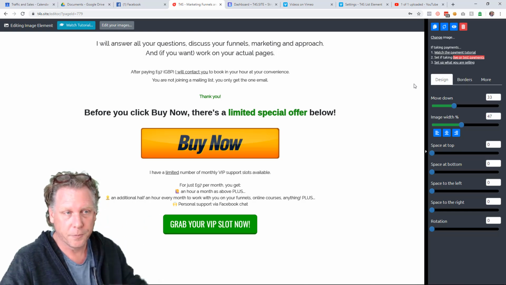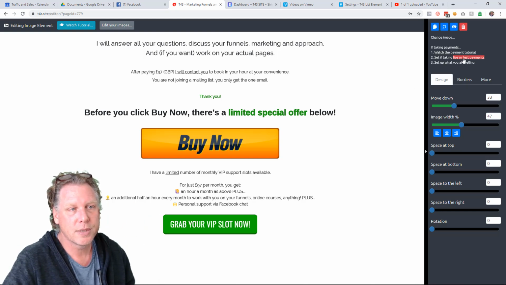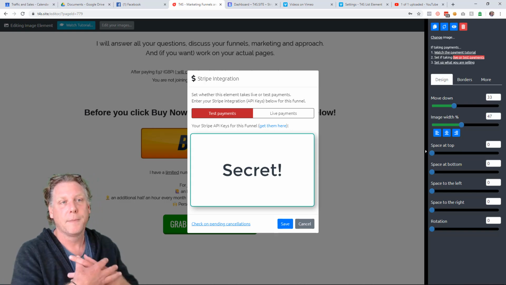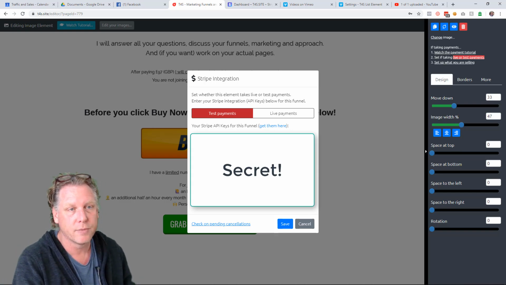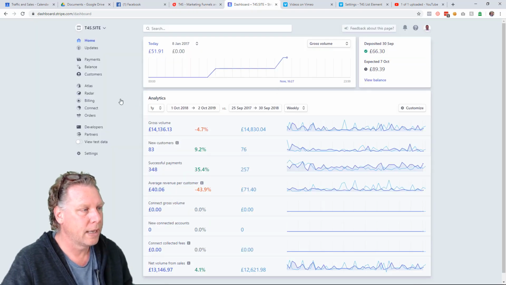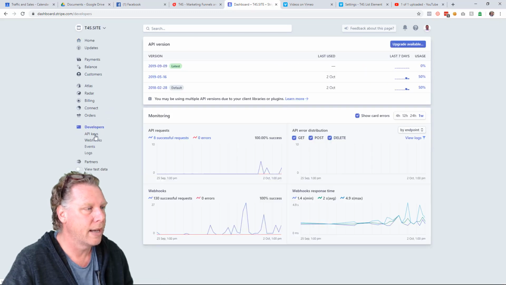Okay, so you've watched the video. Step 2, we want to set up whether we're taking live or test payments. So I'll click on that, and up it pops with what I've done. I've actually entered in my Stripe details here already. Now these are called API keys, okay, and you get them from stripe.com, and let me quickly show you where to get them from. Okay, so I'm in Stripe here, and I go to developers, and on developers I then go to API keys.